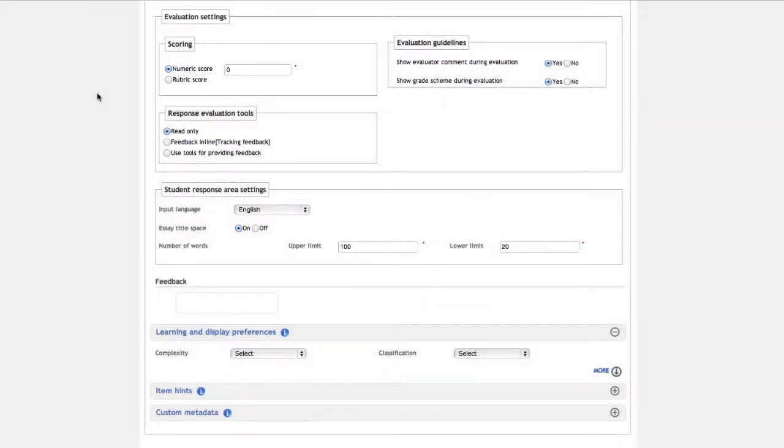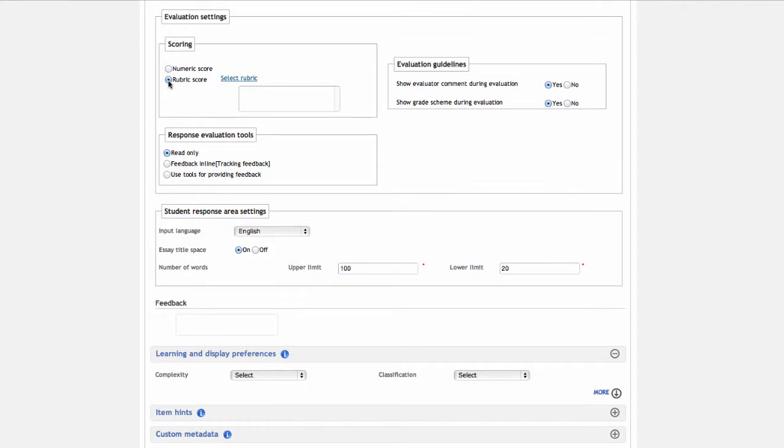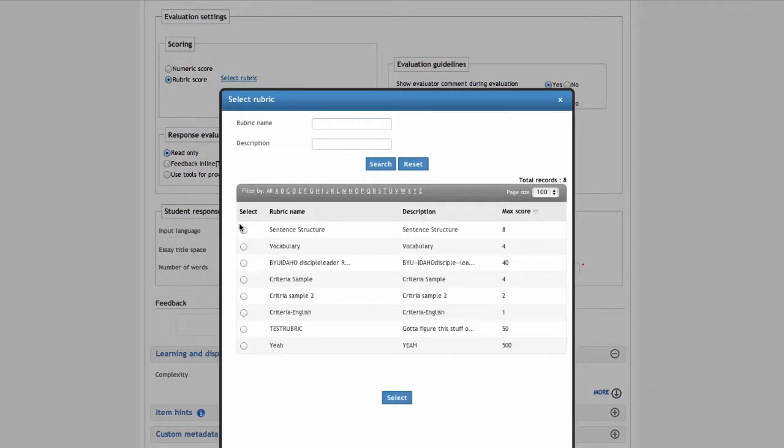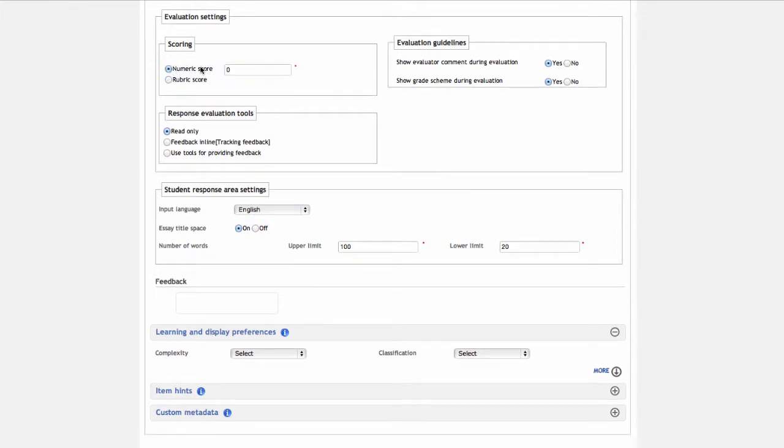In the scoring box, you will choose how you will be grading the essay when you evaluate them. Choosing numeric allows you to assign a direct numerical score, while choosing rubric allows you to select a predefined rubric to assign scores by. If numeric is chosen, input a value in the box that is equal to the total amount of points you want to be possible to attain for this item.